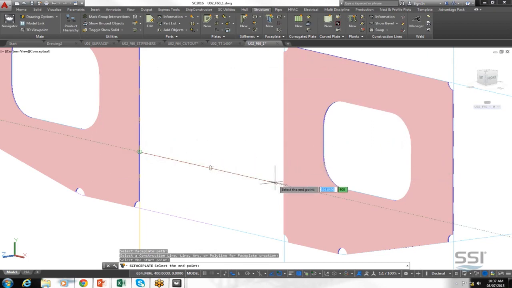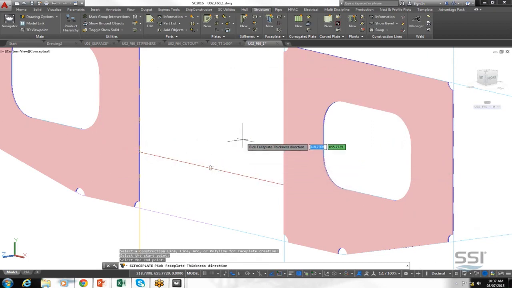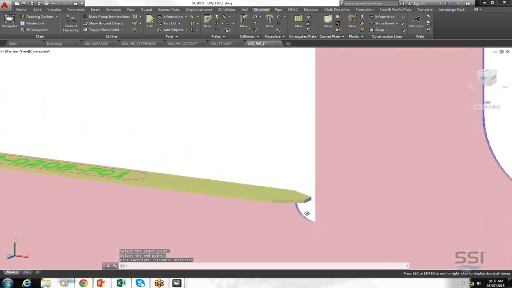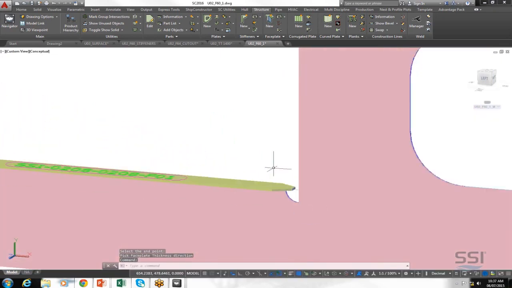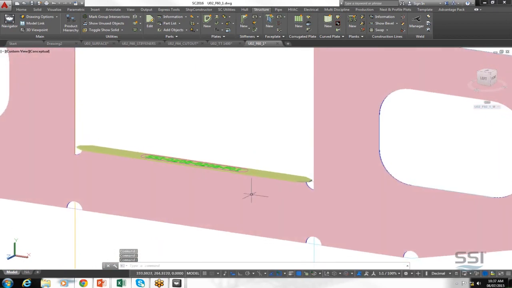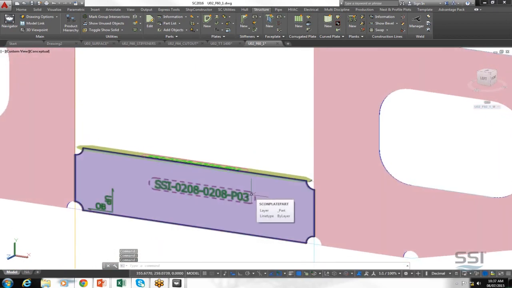So now I actually draw from one end into the other end that I want the faceplate to go, and then I pick a throw direction for my faceplate, so which way we want the thickness to extend up. And now we have our faceplate, and if we look around we can see it's inset slightly from the edge, and that's what I was looking for. So that's creating a faceplate.